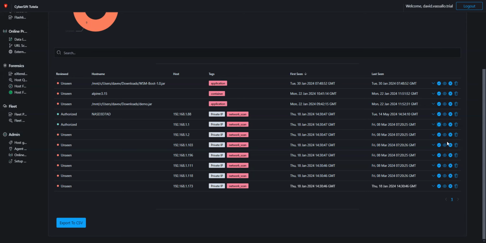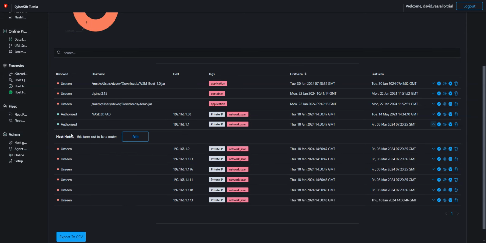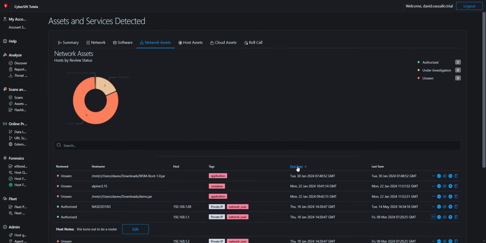So there's the note. And the last thing you can do is set it back to unseen or delete the host in the hopes that it won't come up in the next scan. But your goal over here would be to have nothing left as unseen. So that is the main, the unique functionality of this tab.